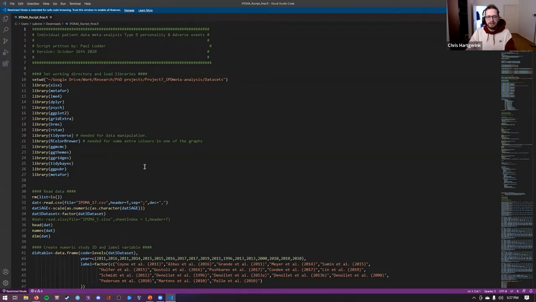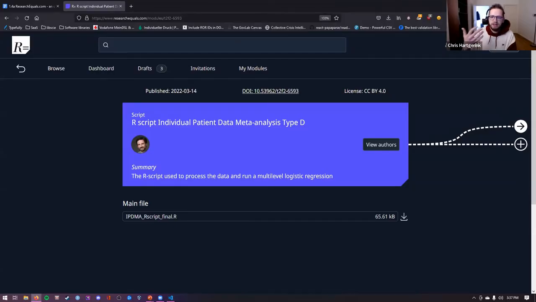what steps led to a specific finding, without any limitations as to what a journal will allow you to publish. So it's really regaining some of that control.